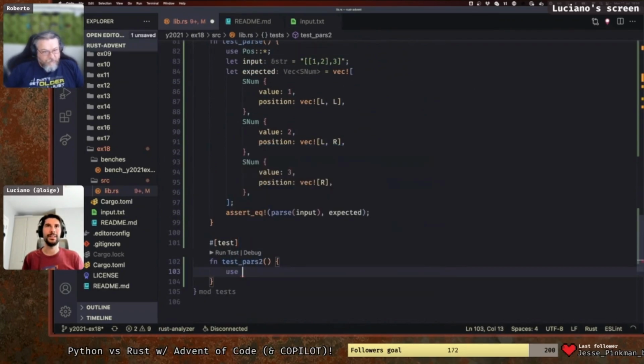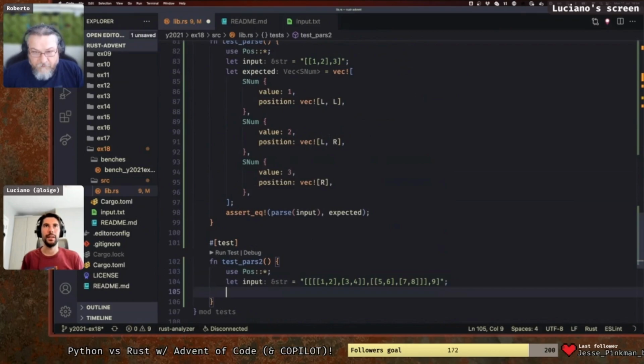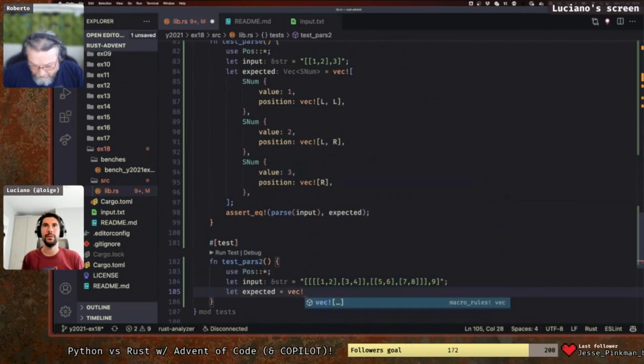By the way, this might be an interesting case where if we had only learned how to do macros, we could have generated a macro to do LL as one word. No, I don't know how to write macros. Sorry. So let input equal this. And now we're going to have fun. Let expected equal vec of.